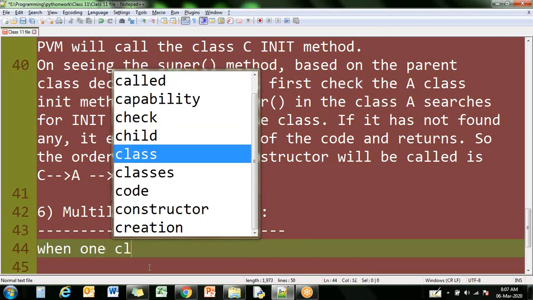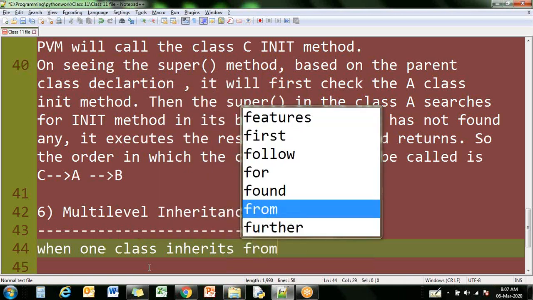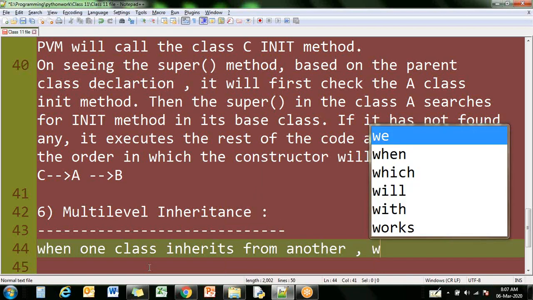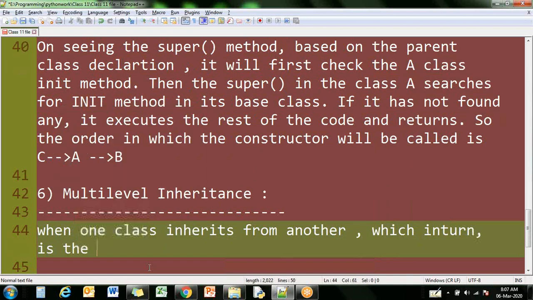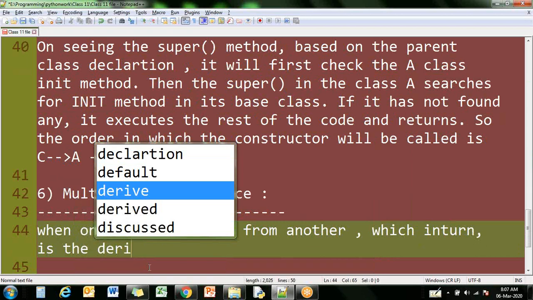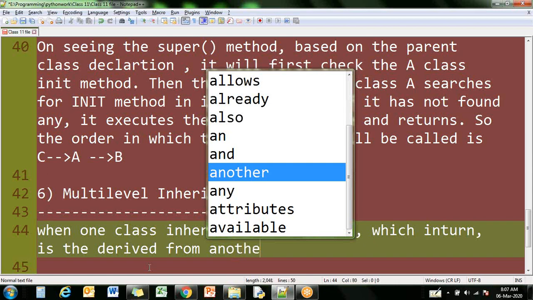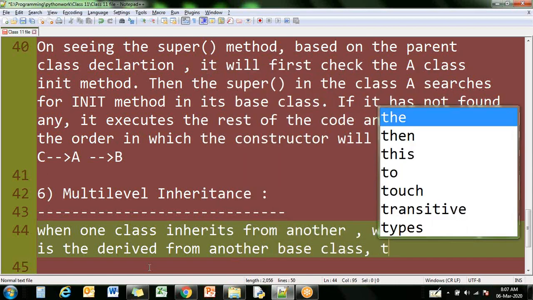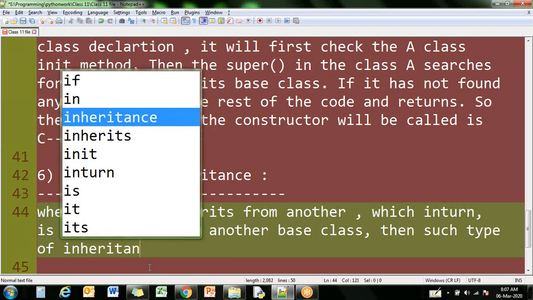In multi-level inheritance, when one class inherits another, which in turn is derived from this class, then such type of inheritance is called multi-level.